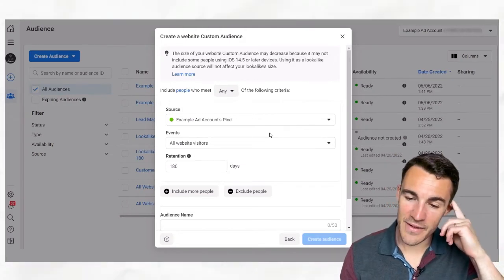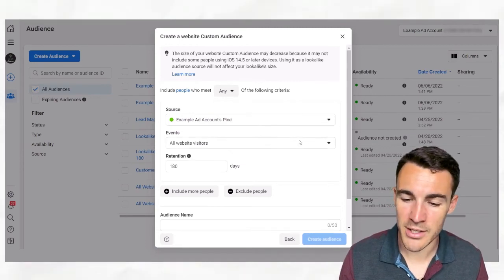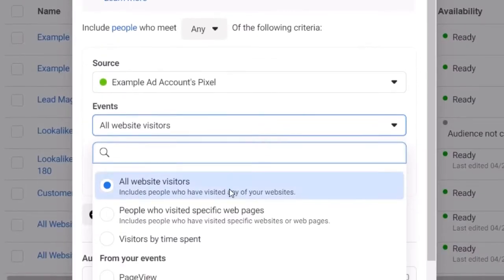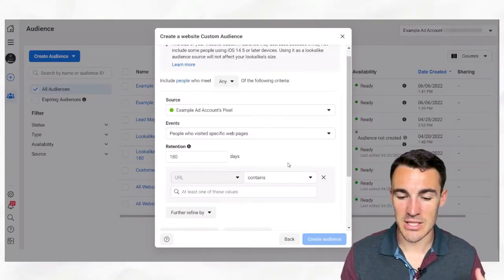If you have a website where there's lots of different types of products and services being offered and you want to get more granular, you can absolutely do that. So instead of all website visitors, you could go with people who visited specific pages. So you can use things like URL contains.